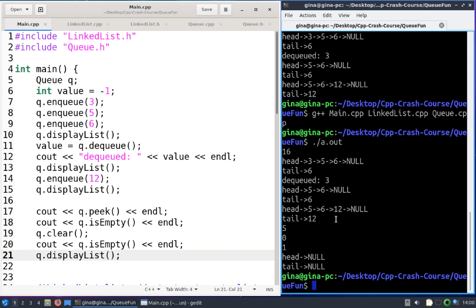All right, well, we coded a lot in this video. We have a basic implementation of a conventional queue where we enqueue at the rear, which is the tail of our linked list, and we dequeue at the front of our queue, which is the head of our linked list.